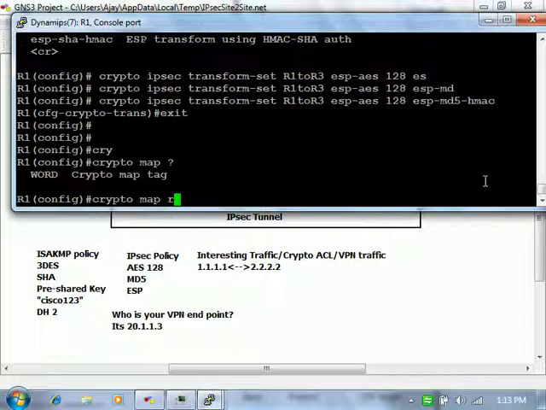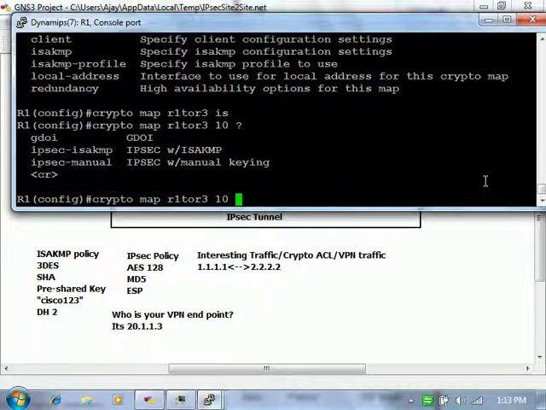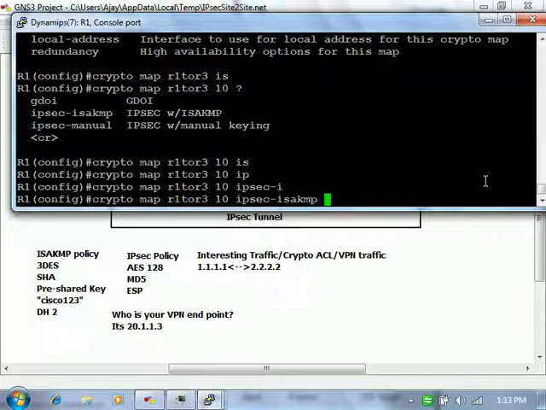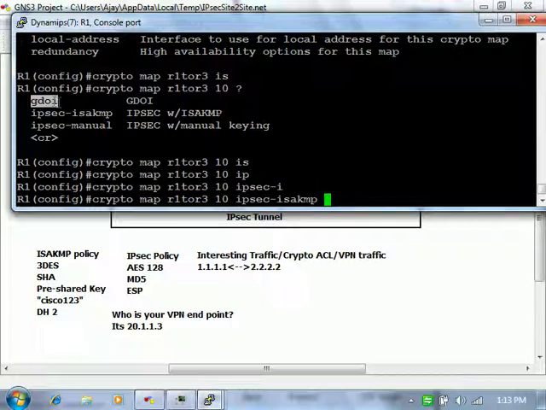Let's say R1 to R3, with a sequence number, and ipsec-isakmp. It says that I am creating the crypto map. What is the type of that crypto map? It is IPSEC ISAKMP. You have another type of crypto map called GDOI. That is another type of VPN, and we are going to learn about it. As of now, we are not going to use any other type; whatever we have learned, IPSEC and ISAKMP, that type of crypto map we intend to create.